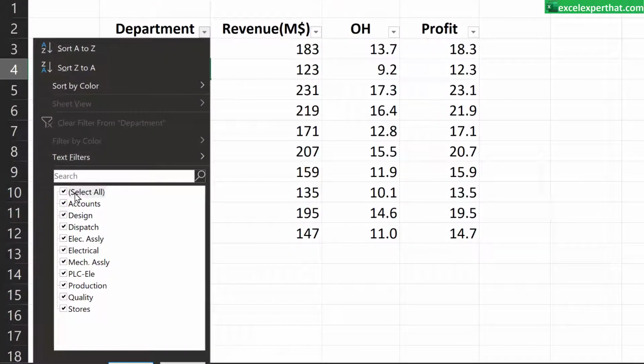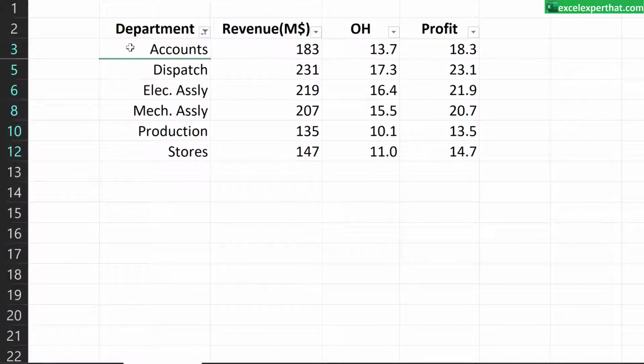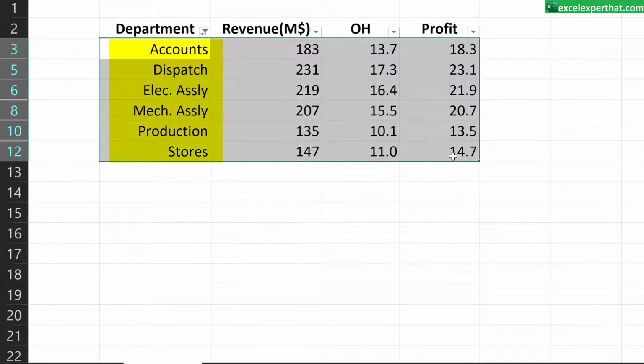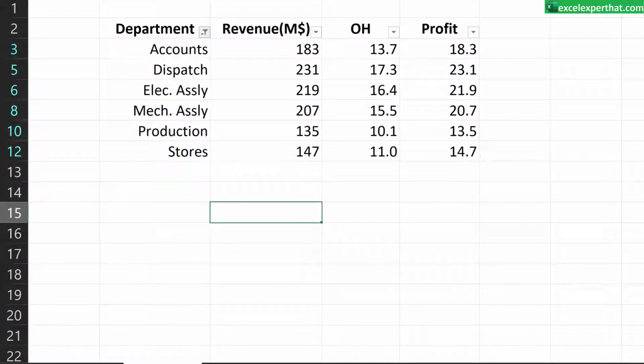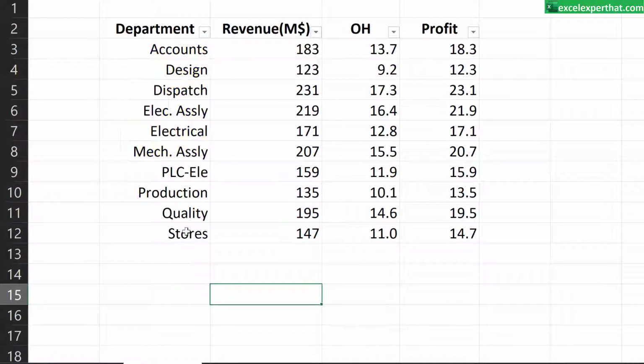Here you will see Select All. Select All is nothing but whatever options are in your list or in your table are displayed in this list. If you deselect them, the entire series will be deselected. If you select all, the entire series will be selected. If you would like to deselect some of the items from the list, you can definitely do that and click OK, and here you will find those items hidden from the table. Click on the filter button again, select all and click OK, and all the data has come back.